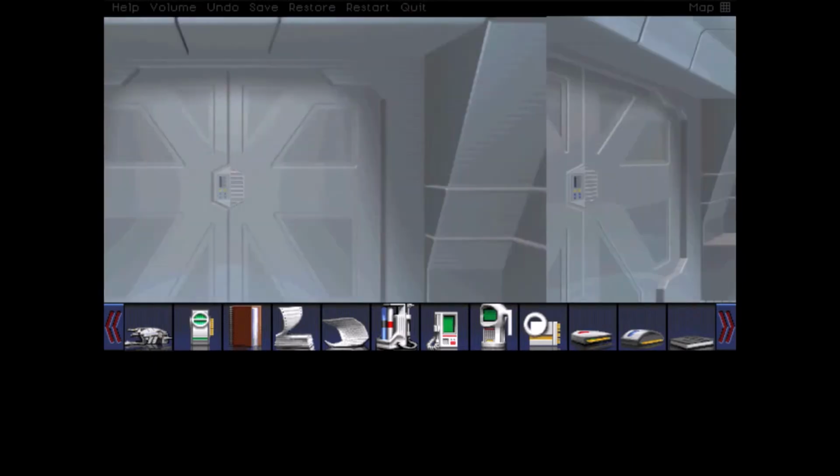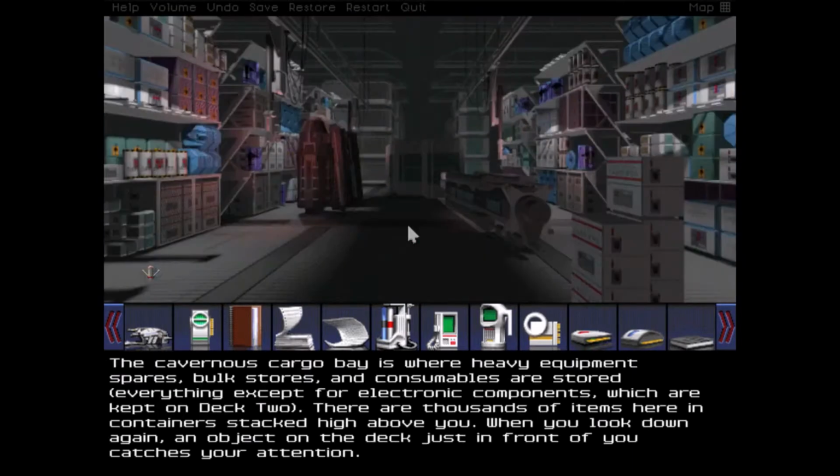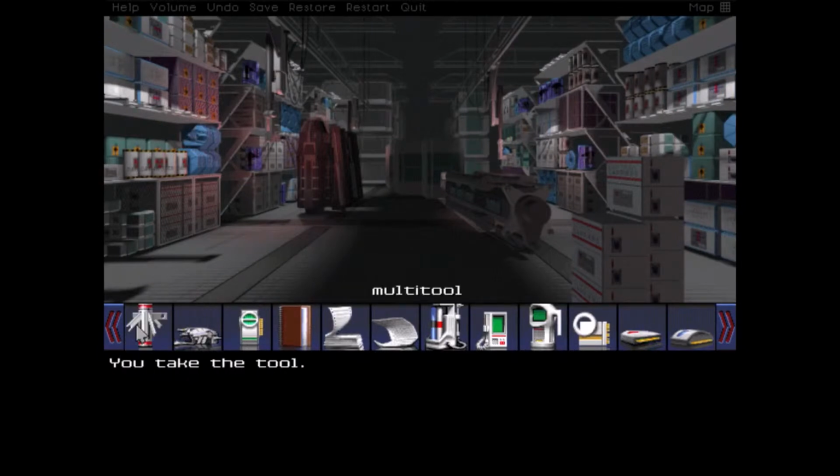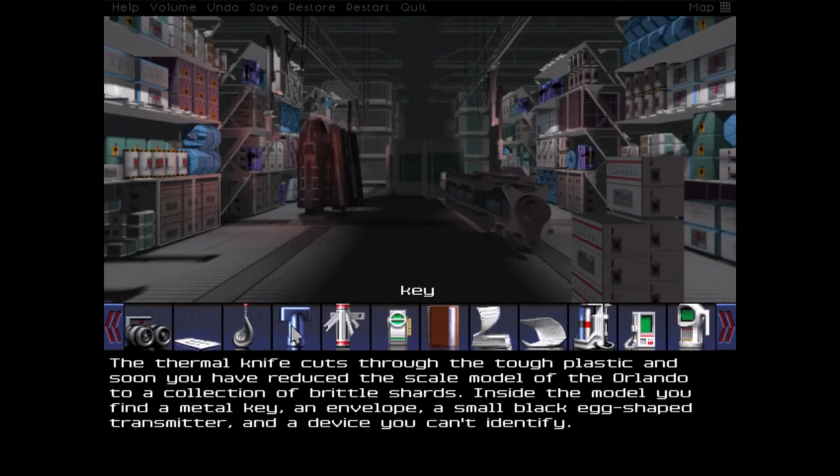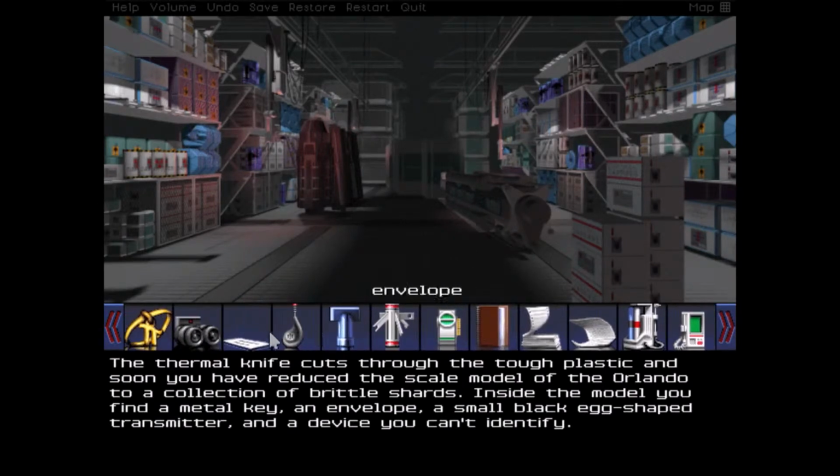Okay, so we've got a storage locker here. Oh, multi-tool, we'll take that, that's going to be useful. Actually, having said that, oh yeah, so you can disassemble things with the multi-tool. The thermal knife cuts through the tough plastic and soon you've reduced the scale model of the Orlando to a collection of... I thought it was the Lexington. Must have been another ship.